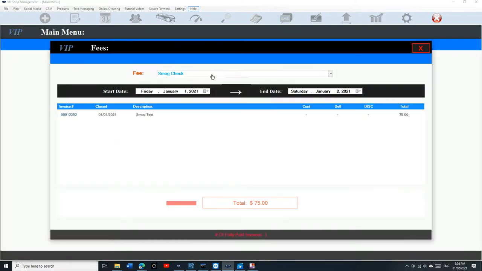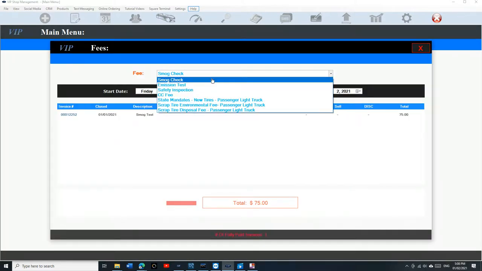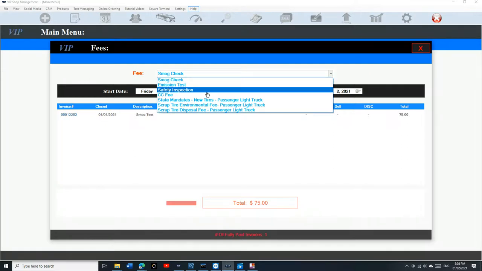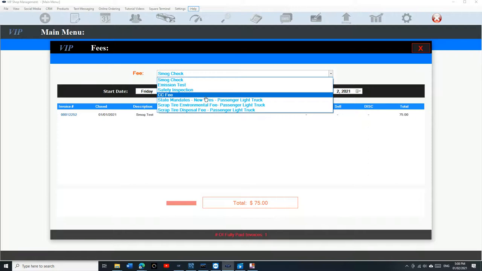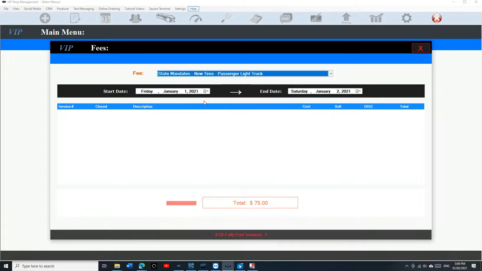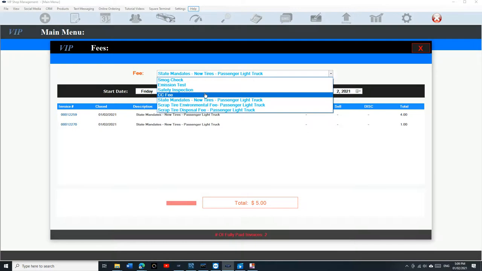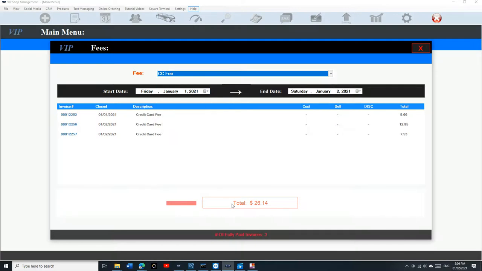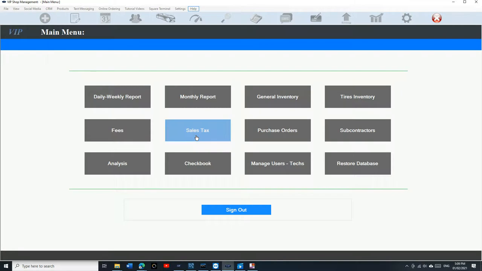If I click on fees, I can track all those fees that I add. So I can track the smog check, the emission test, the safety inspection, the credit card fee, and the tires fee. The beauty of it is I can select the date range from start to finish to get the total. So if I want to track the credit card fees, it's $26 for January already. That's how much I made. So that's fees right here. Let's talk about sales tax, which is really important.